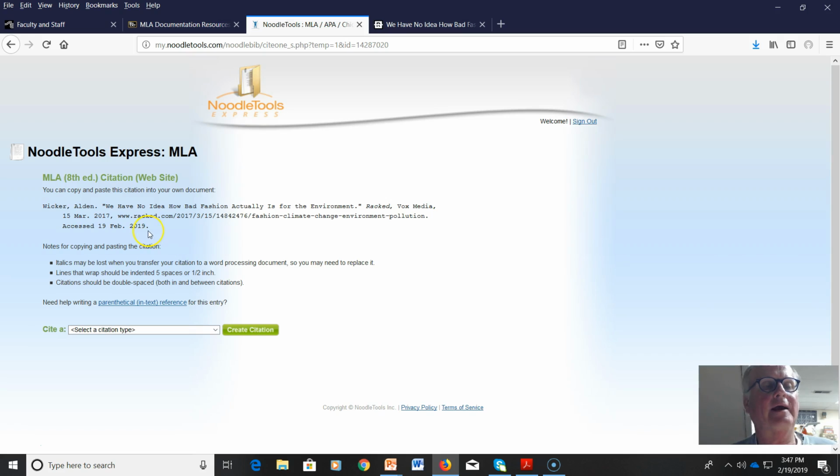Look, it creates a citation. Look what it did. It reversed the order of the author's name and put the last name first. It added the comma, it added the period. It put quotation marks around the article title. It put Racked into italics.